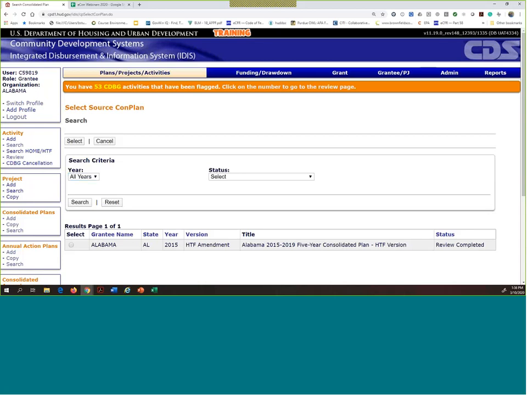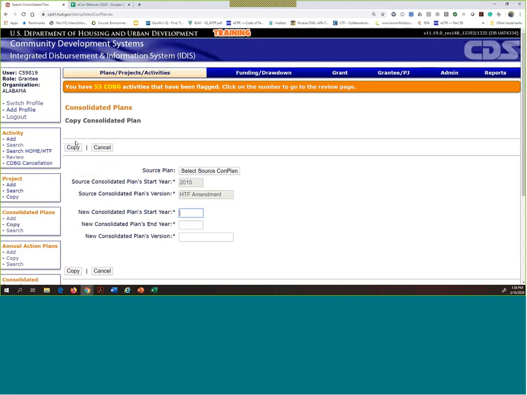Very good. So to copy this plan, I'm going to go ahead and click the select button. And we'll see that the source plan had automatically been populated, and we cannot edit it. So we cannot edit the start year. We cannot edit the source plan version. What we can do is add a new plan number. So we'll use 2020, and we'll put in the new plan year. And we'll click copy.